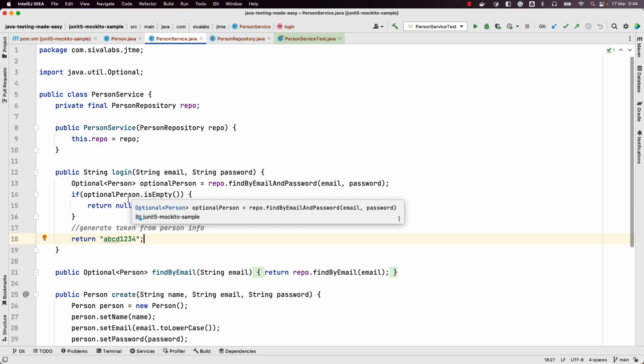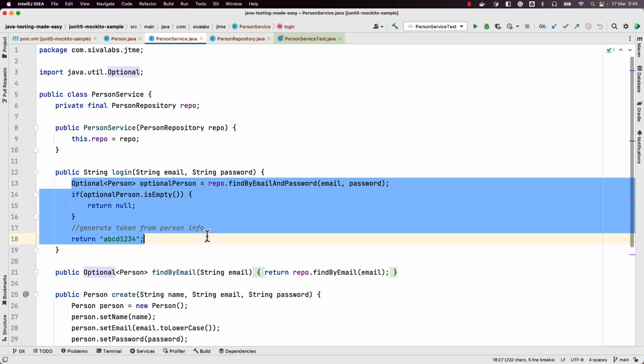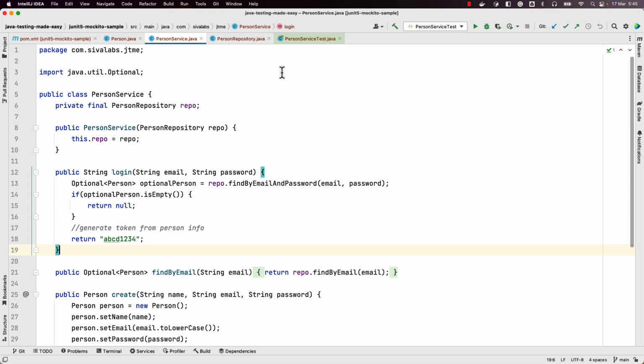So this is the code we have, and assume PersonRepository is a class which talks to a database or some other external service and verifies whether there is a person with the given credentials or not. So now this is the logic we have, and we want to write a unit test. Because in our unit test, we don't want to talk to external services like databases or other REST APIs and things like that. We don't want to use the actual PersonRepository. We want to use a mock, and then we want to test the behavior implemented inside our PersonService. So let us see how we can do that using Mockito.